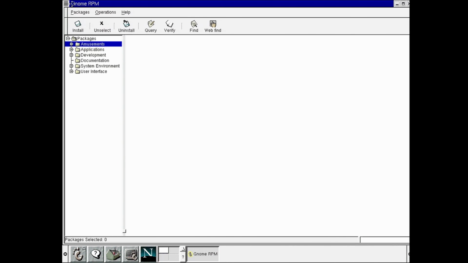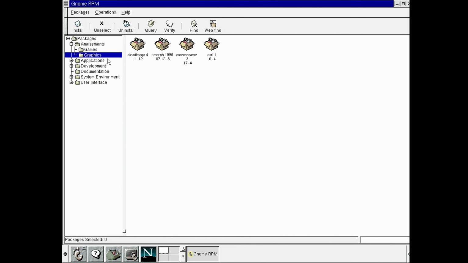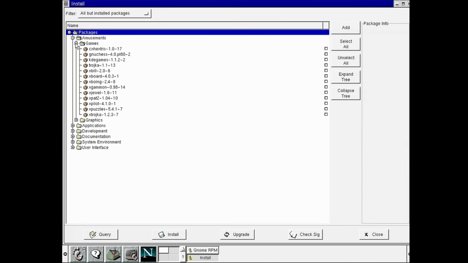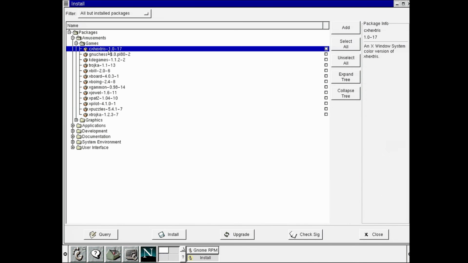So it's actually fired up GNOME RPM automatically. And I think this is the same list we had before. So this is just the existing stuff. But if we go to install, right, that took a second to load, but let's see what we have on the first disk here. So we've got a few games that aren't installed. We've got XHextris, X Window System color version of X Hextris. I guess that's a Tetris clone.